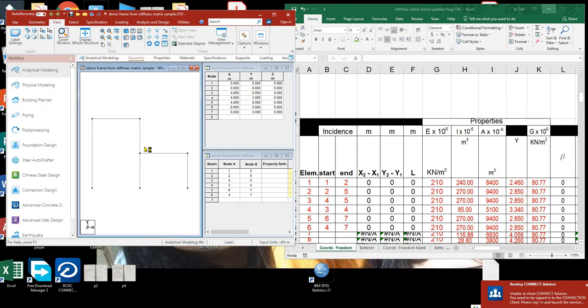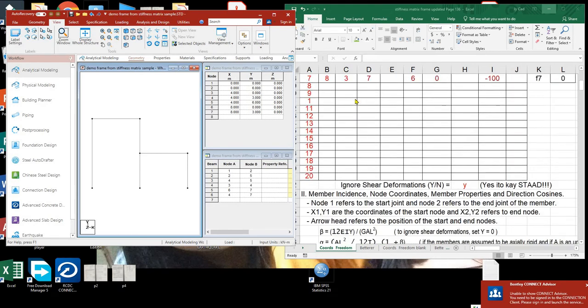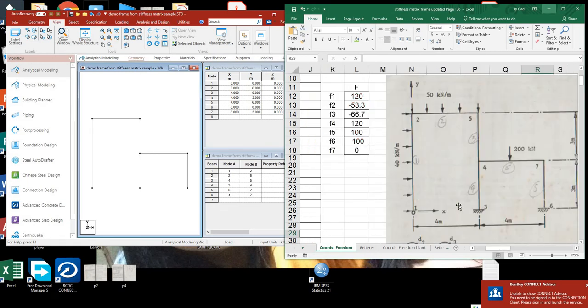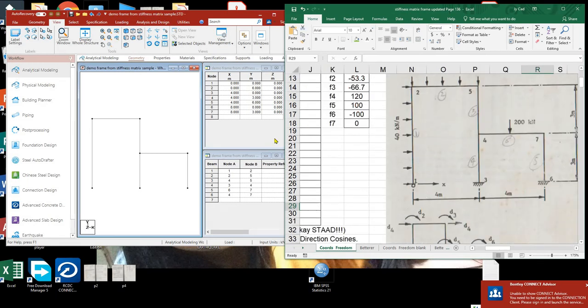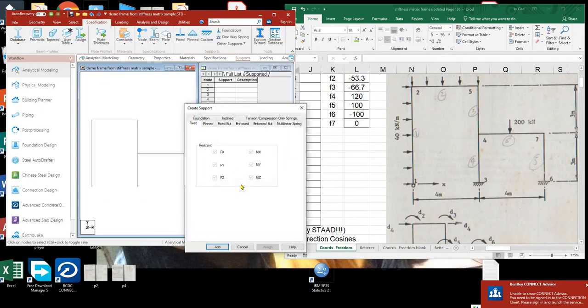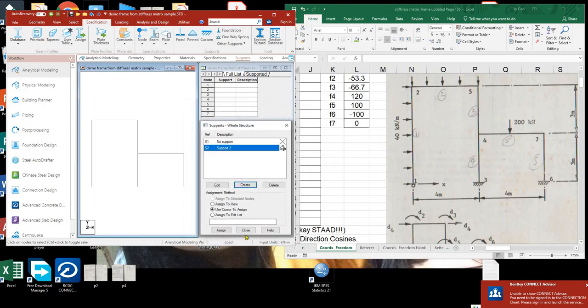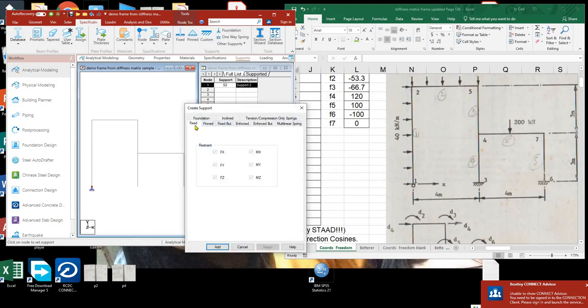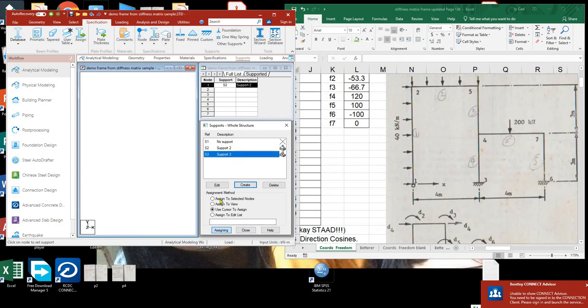Next is doon na tayo sa supports. Ang support natin ay pinned, fix. Ito. So, this is pinned and then fix. Dito tayo ngayon sa STAAD. Click nyo lang itong supports. And then create. Tapos, click mo si pinned and then add. Ngayon, click natin yan. I will use cursor to assign. Then, click ko dito. Tapos, create again. This time, fixed. Okay, add. Click ko ito. Then, use cursor to assign. Click ko dyan. Then, that's it.